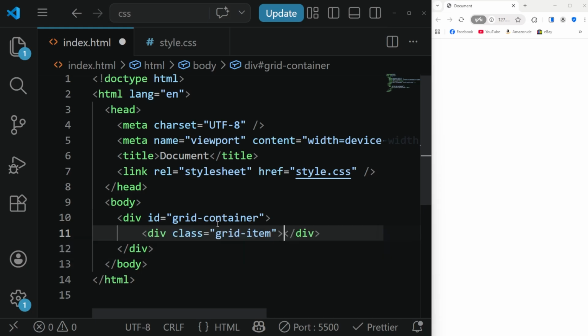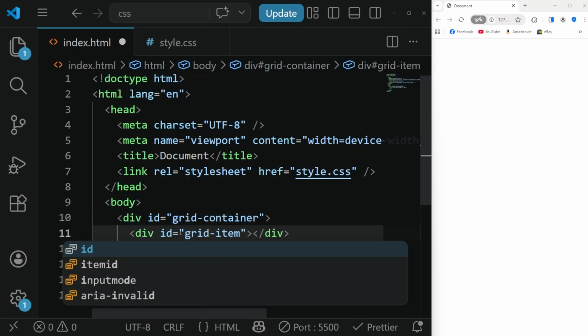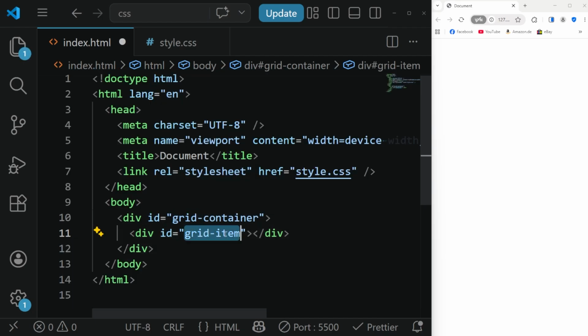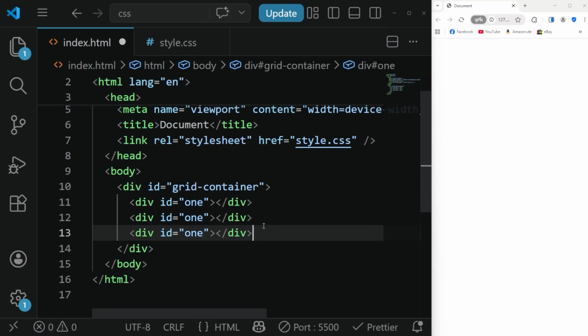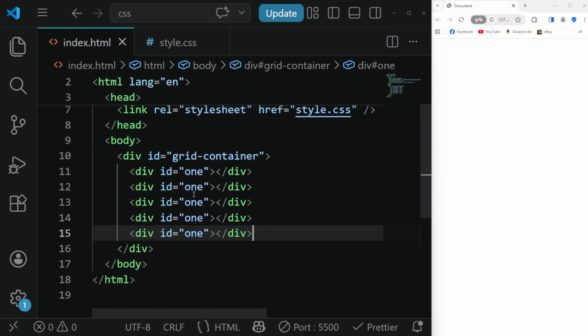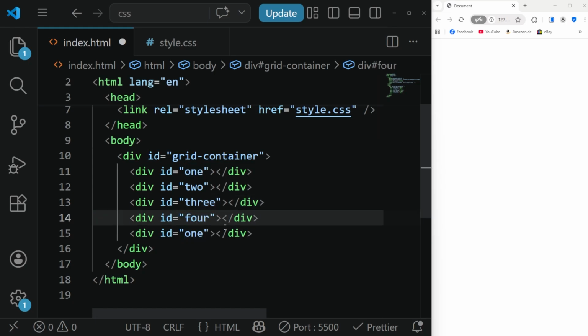Doesn't matter. Like so. And actually, let's just use an ID right here. And let's give this one an ID of 1. This makes it a little bit easier to target later on, because I want every single grid item to have a different color, so you understand how this looks. Now let me have a couple of grid items in there. Let me have 2, 3, 4, and maybe 5. That should be enough. So 2, 3, 4, and 5, like so.